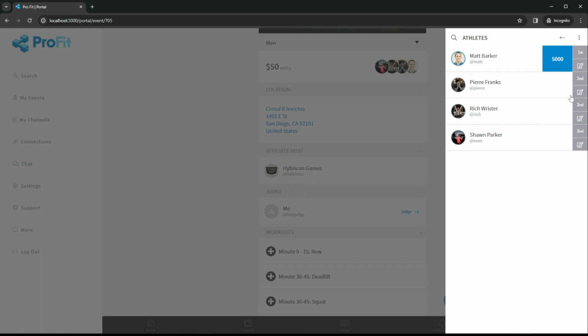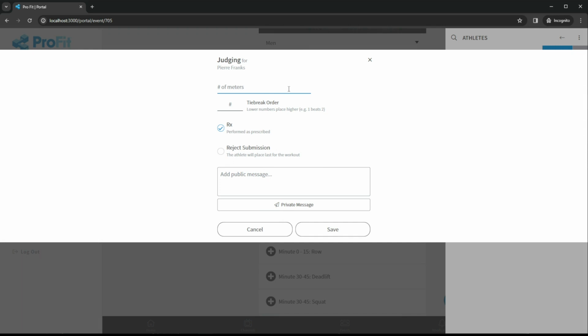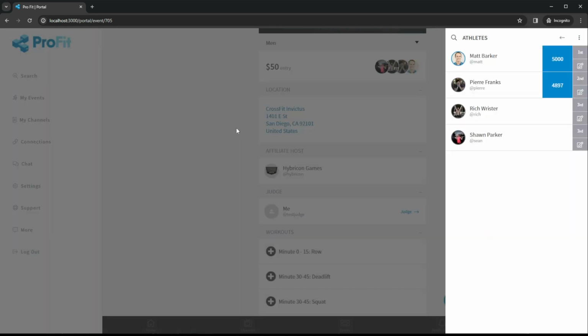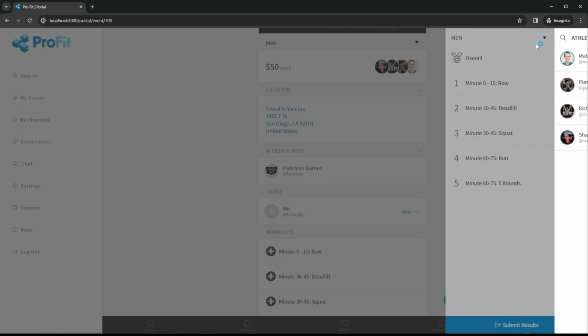Now, again, we can go in here and keep filling these all out. So 48.97, let's just say. And again, RX, performed as prescribed. If you don't mark RX, or if you uncheck RX, I should say, it'll put their score on here, but it'll be gray and it'll be below all of the RX scores. So it's going to rank them below other RX scores. So that would be scoring these particular workouts.